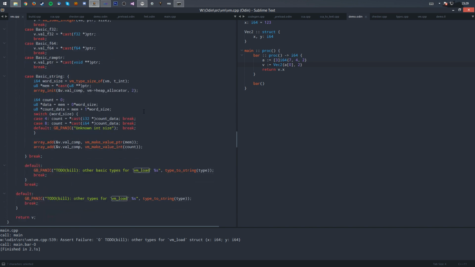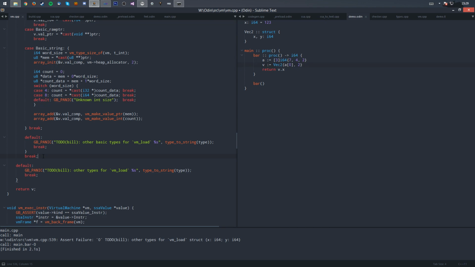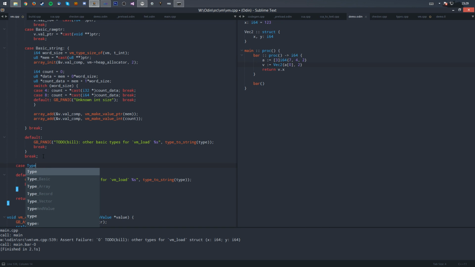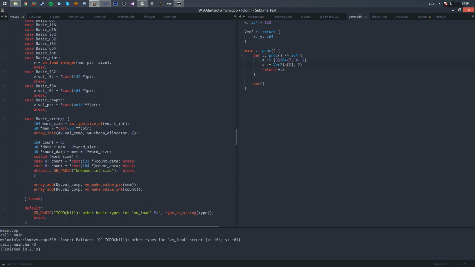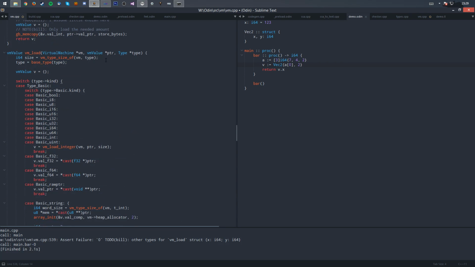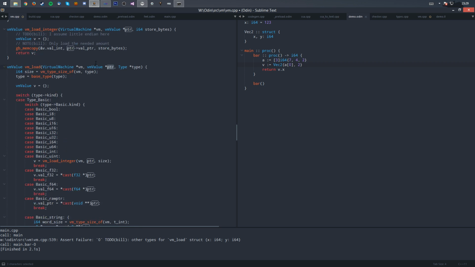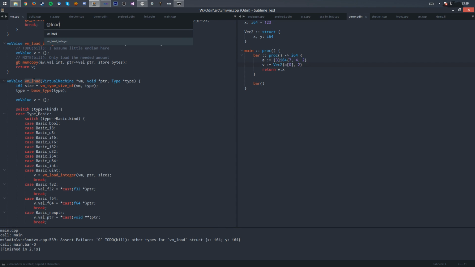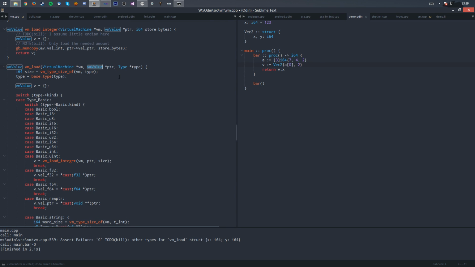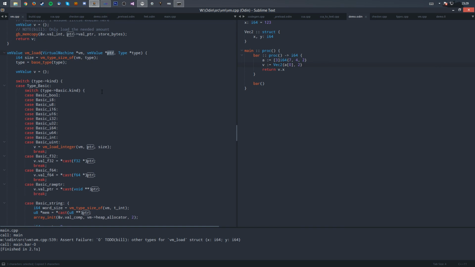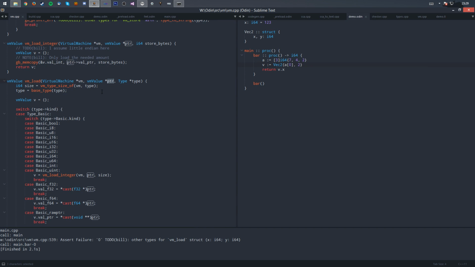I haven't done a load of a structure yet, have I? No, I haven't. Ugh. This is going to be fun. Oh, great. That'd be just a void star, isn't it, for that? Oh, no, that is correct. No, that doesn't look right, actually.